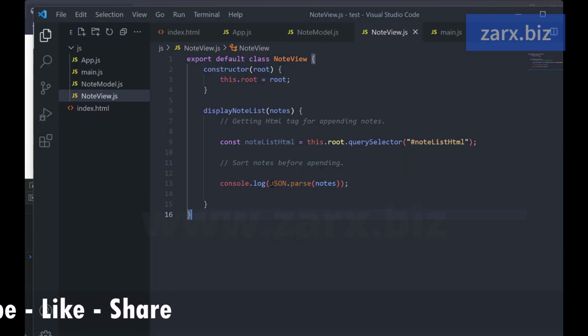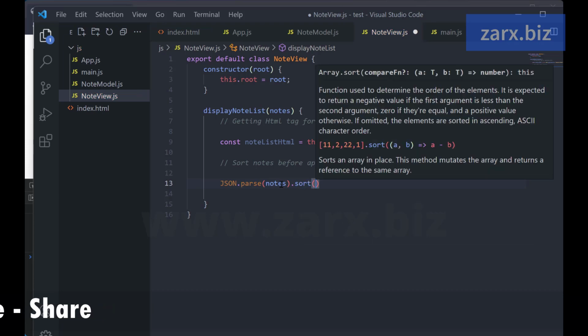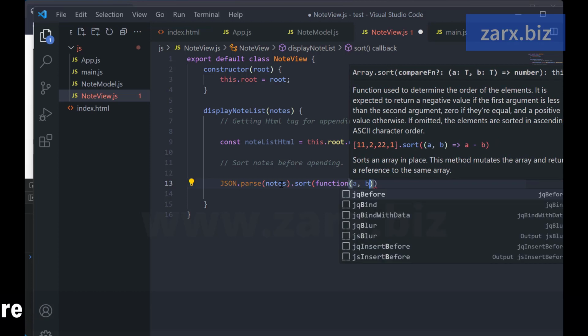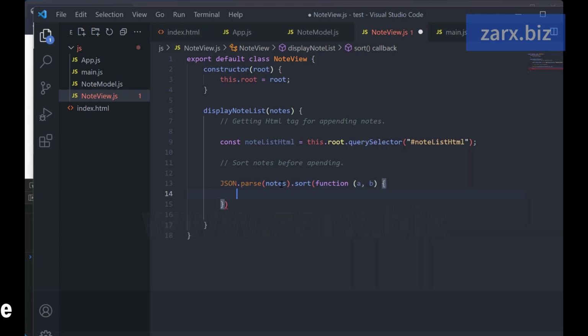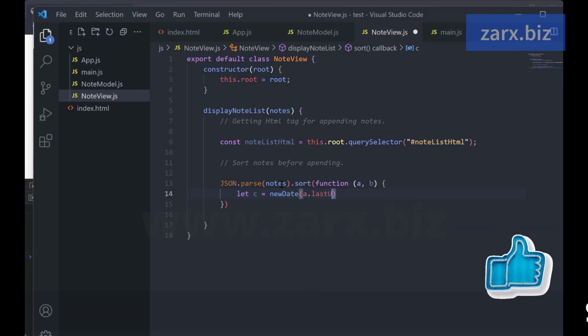So what do we need to do? We need to sort this. So I cut this, paste it here, then I say sort. Now it's easy to sort an array, so here we're going to do that. I'm going to write a simple function with parameters A, comma B, and here we're going to compare. We say let variable name C be a new date, and new date is going to have a dot last updated.